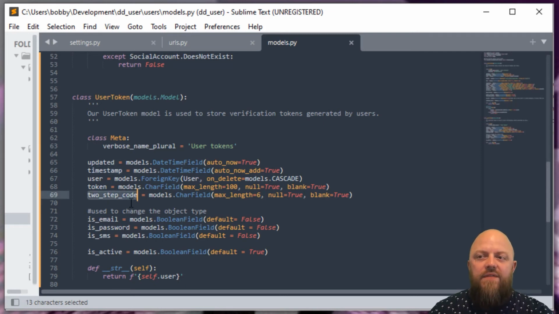Two-step code, that is for if somebody activates two-step in their account. So with two-step verification, an SMS message is sent to their phone, they get their code, and they can gain access to their account that way. You've probably used that in other websites.